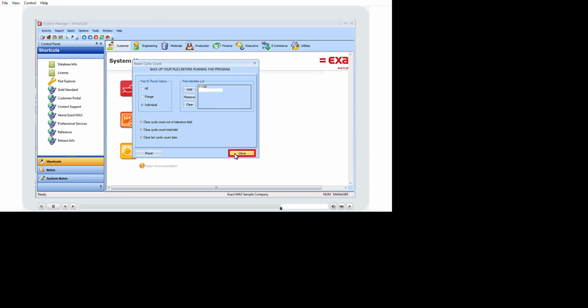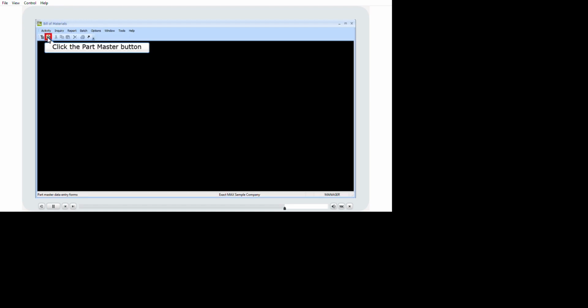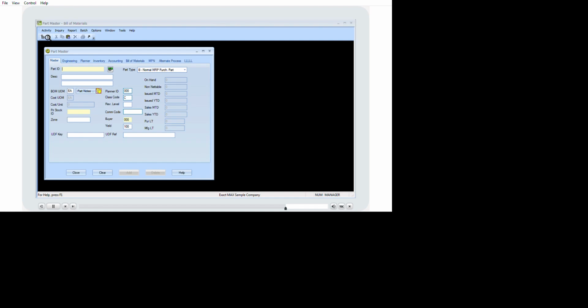Now we'll take a look at the effect of running the utility against the chosen criteria. To do so, let's launch the Bill of Materials module by clicking on the Engineering tab in the System Manager. Next, click on Bill of Materials to launch the module. After the module launches, click on the Part Master icon to launch the MAX Part Master. Now we'll take a look at the part that we ran the Reset Cycle Count utility against.